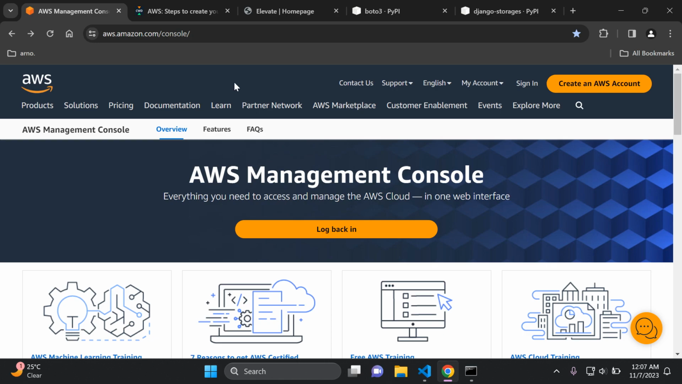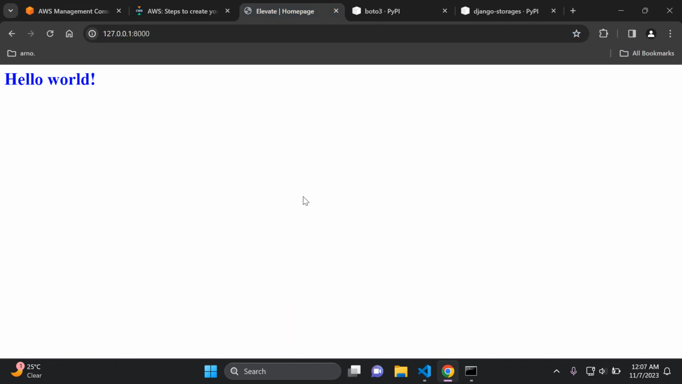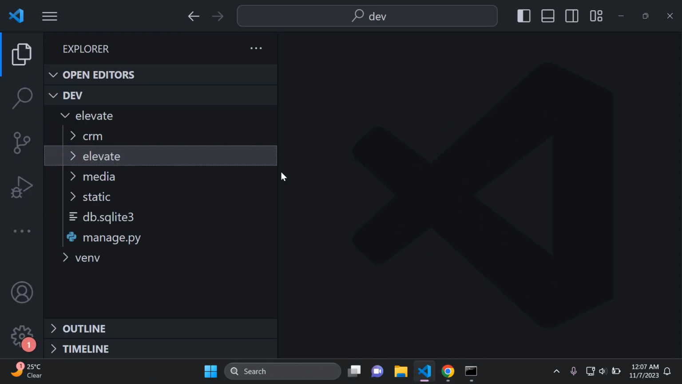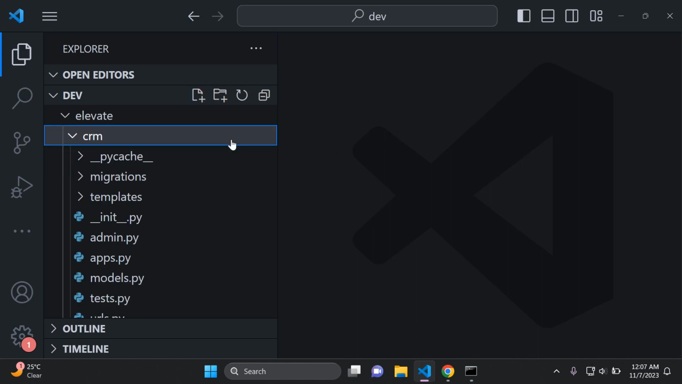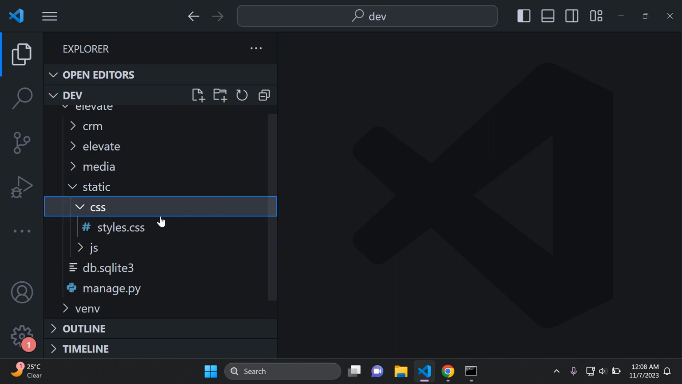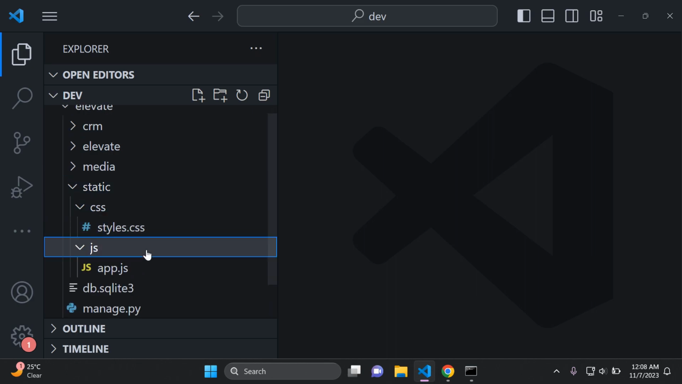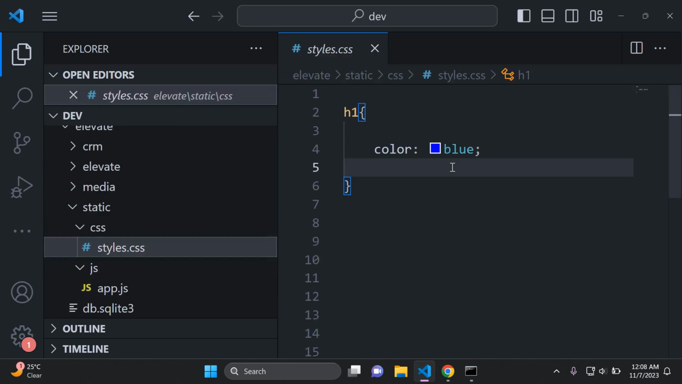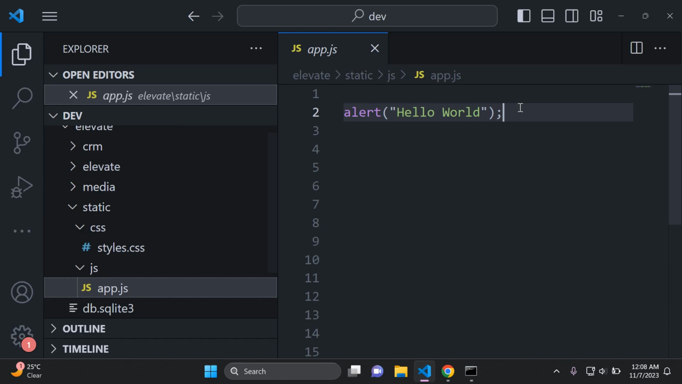The second prerequisite for this video is you should already have a simple application up and running. Mine is extremely basic, but it does take into account static files and media files. If I were to show you my application briefly, as you can see, if I zoom in, I have my simple application here. I have my app CRM. I have my static folder, which is connected to my CSS file, styles.css, and my JS file, app.js. In styles.css, I've just set the color of the H1 heading to blue. And in app.js, I just have an alert that says hello world.